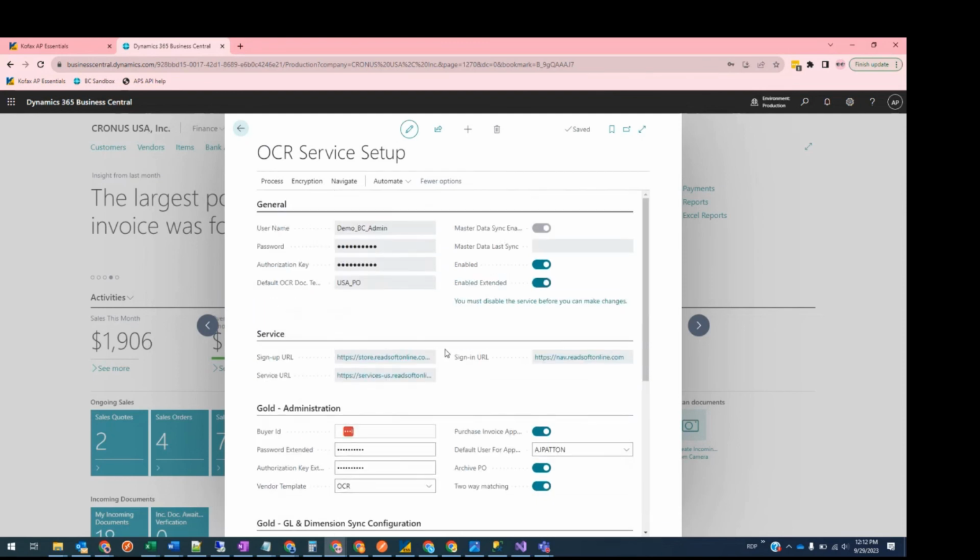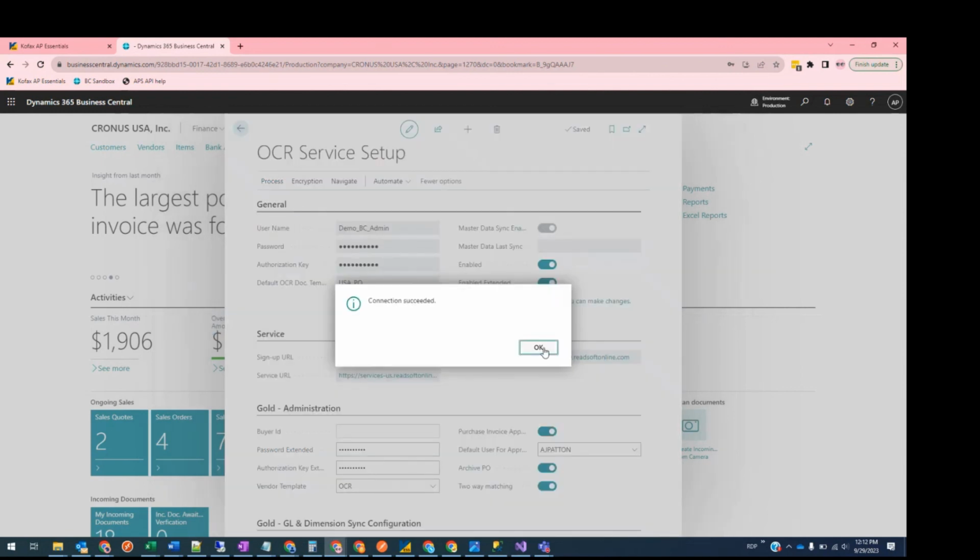One more thing that we'll want to do just at the beginning here is test your connection. This will make sure that you can authenticate to your AP Essentials tenant, and that has succeeded.